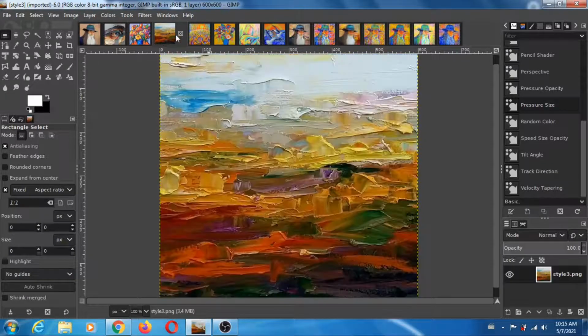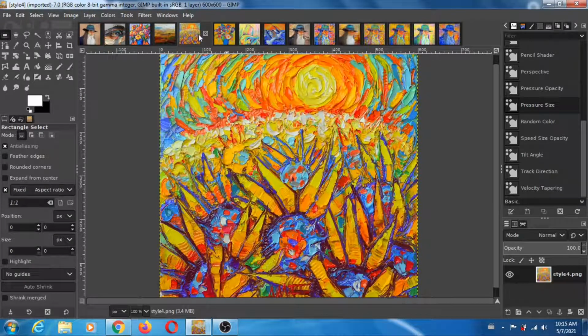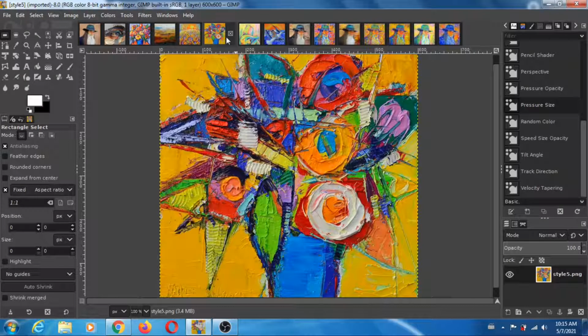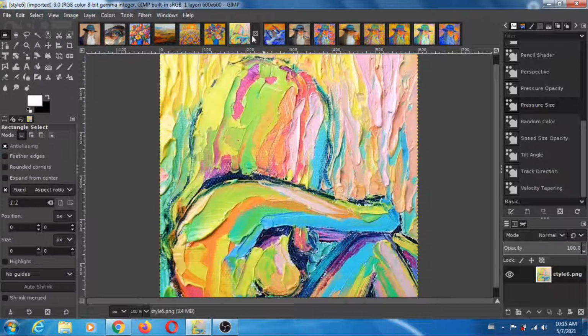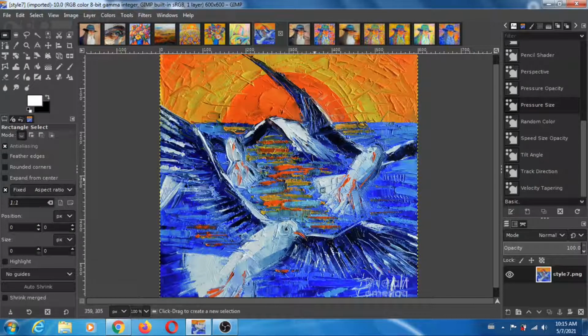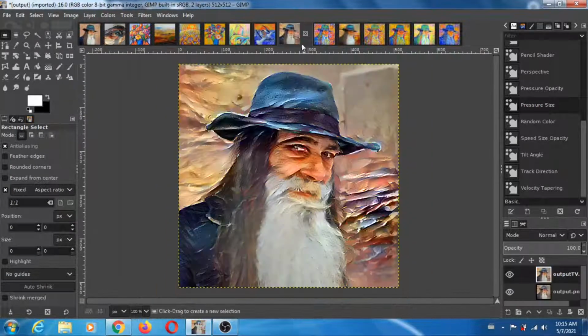So another style, another style, another style, okay. So lots of texture, and that one. So let's look at the results in order. So that's the first one. So that's the first style.